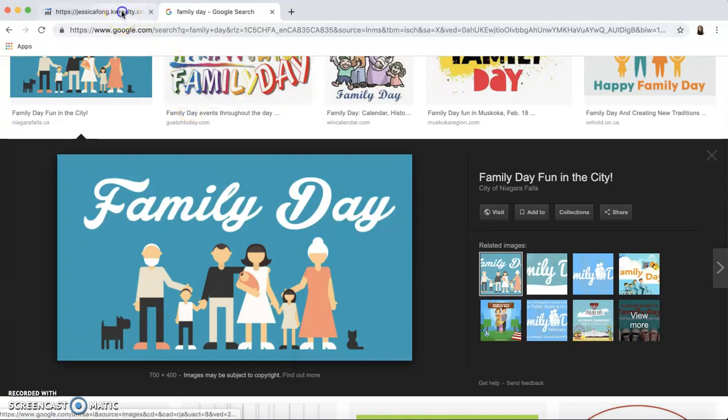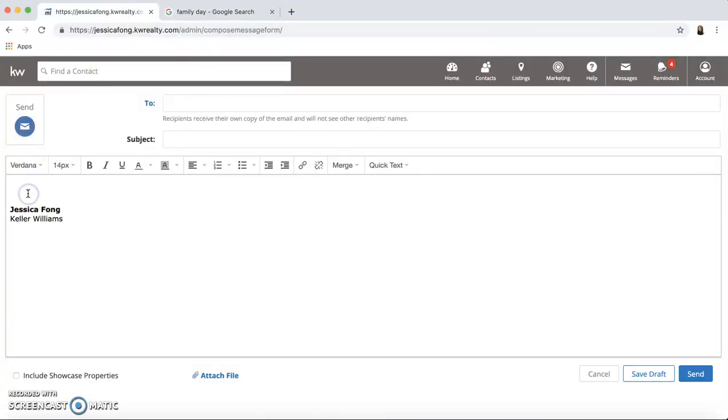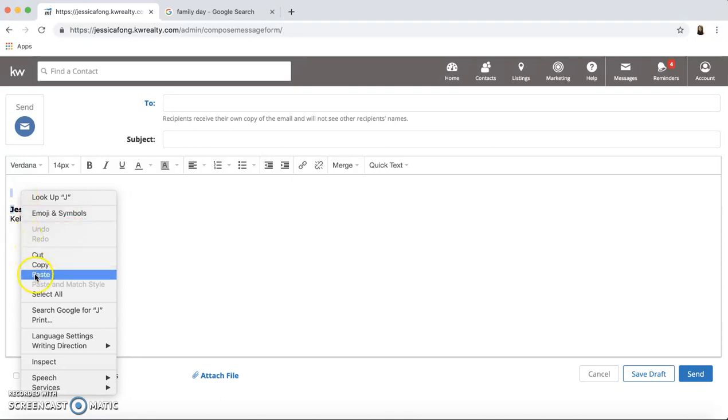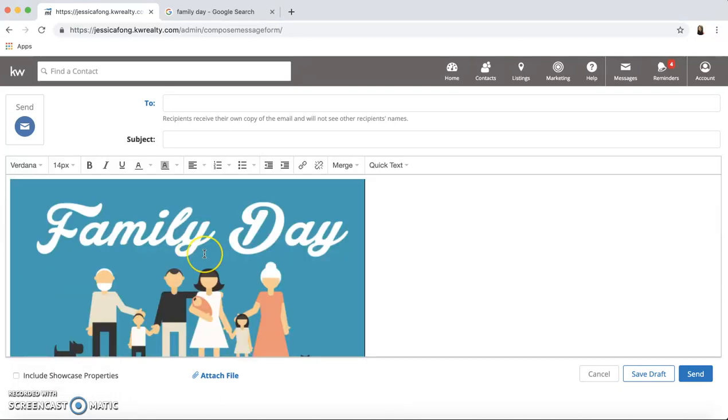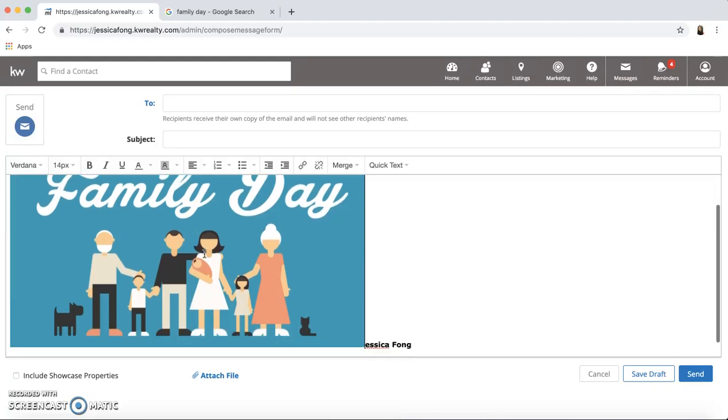From here, I'll go back to my message. You can type your message to whoever, write Happy Family Day, write whatever you need to write. And then once you're ready to insert your image, right click and select Paste. And this will automatically embed your image into the email.